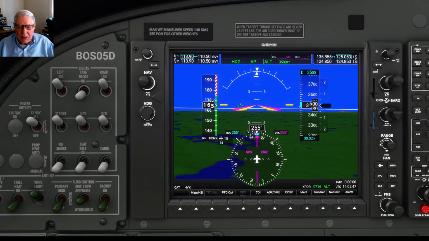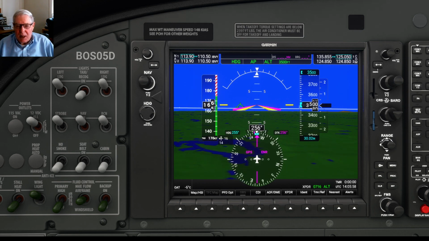Just looking at the primary flight display, you can see the HDG up at the top of the display. It says we're in the heading mode. AP means the autopilot is on. Our current altitude is 3,500 feet, which is what we set.